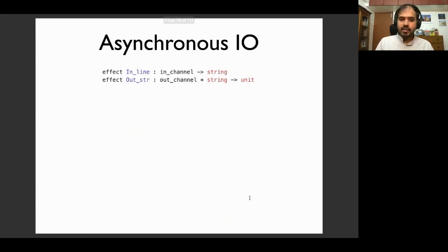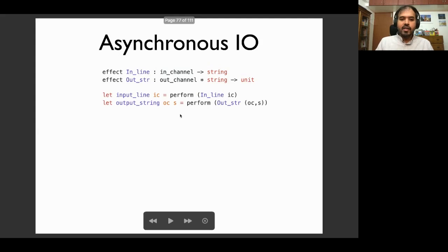So here is how you do it, right? You start defining effects for the input line and output string with the same signatures as the functions. So In_line takes an input channel and returns you a string. Out_string takes a pair of output channel and a string and returns a unit. You then wrap it with functions that have the same name and signature, input line and output string, where all you do is just perform the corresponding effects, right?